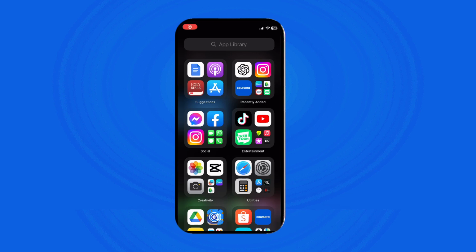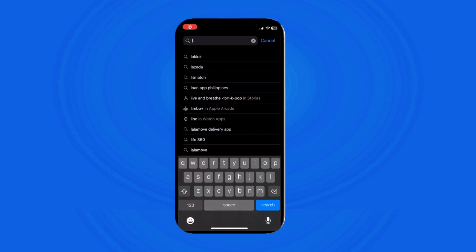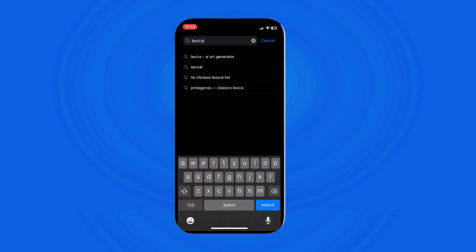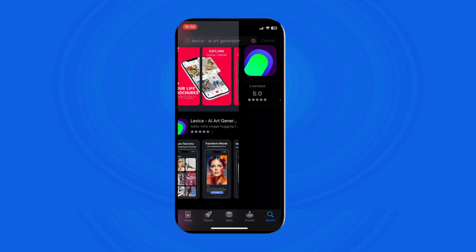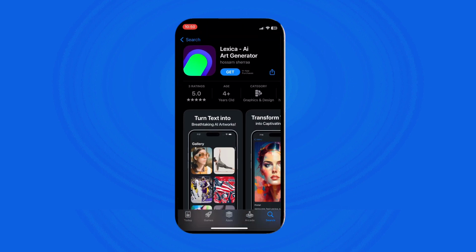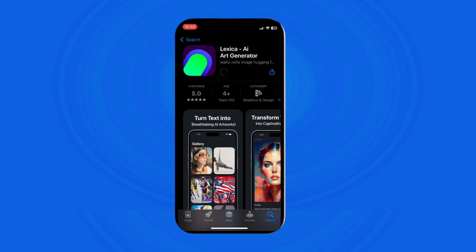First, go to your App Store, whether it's the Apple App Store or the Google Play Store. Then, search for Lexica in the search bar. Tap on the Lexica app from the search results. Click on the Get button for Apple App Store or the Install button for Google Play Store to initiate the download. Wait for the app to fully download and install on your phone.